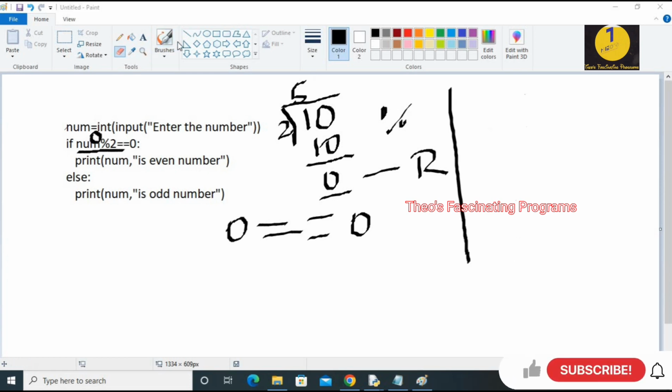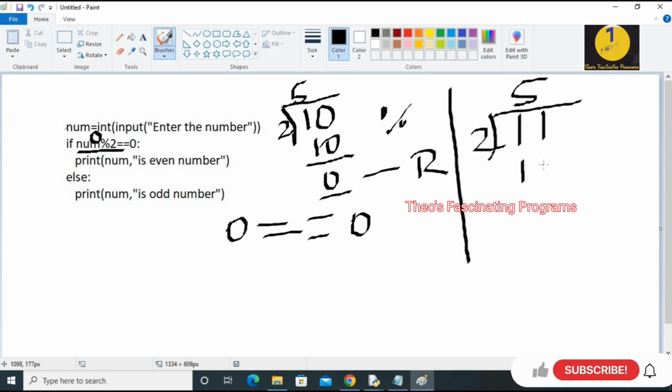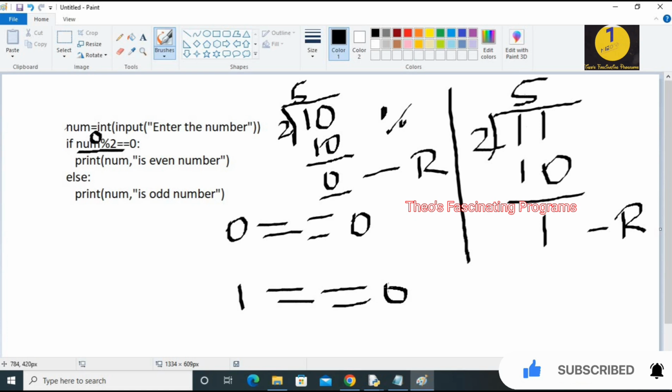Let's take another example. I'll take the number 11. Now it is 11 divided by 2. When 11 is divided by 2, 5 times is 10, so it gives a remainder of 1. So we get 1 is equal to 0. The condition is false. When the condition is false, it comes to the else part, so it will tell that the number is an odd number. This is how the execution takes place.